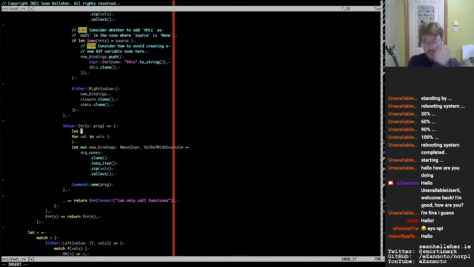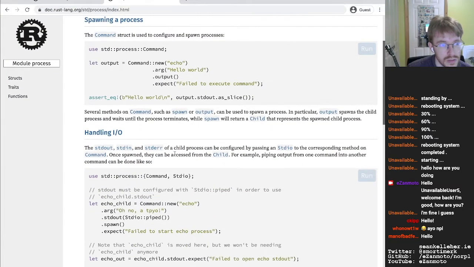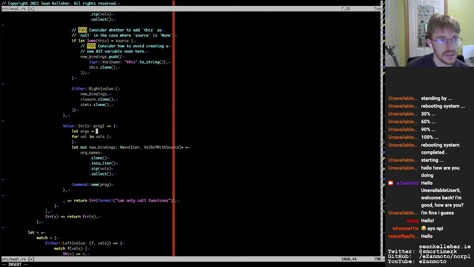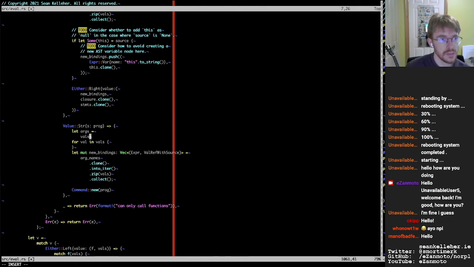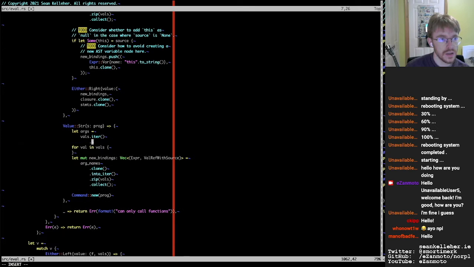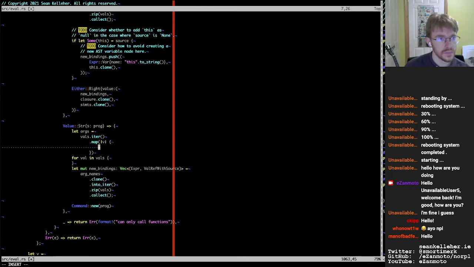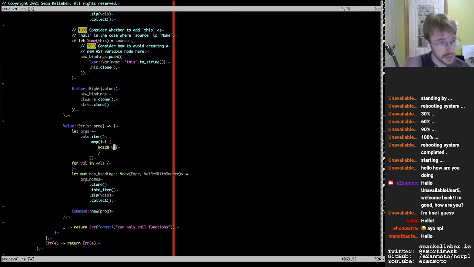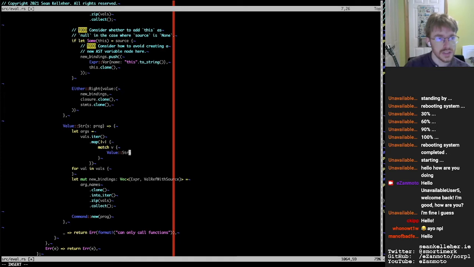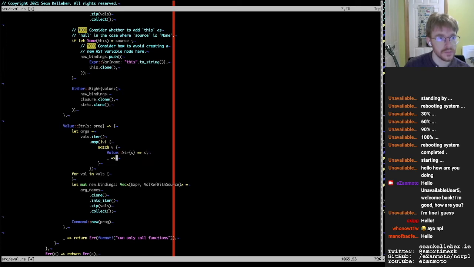And what would we call those in here? Yeah, I'll call them args again. Args is maybe vals iter and map. Oops, where is my pipe character? There we go. And match v with Value::String. Now I'll probably have to do locking on that, but anyway. So string s, otherwise it's an error, although an error inside the map. Oh, maybe I'll do a for loop actually.